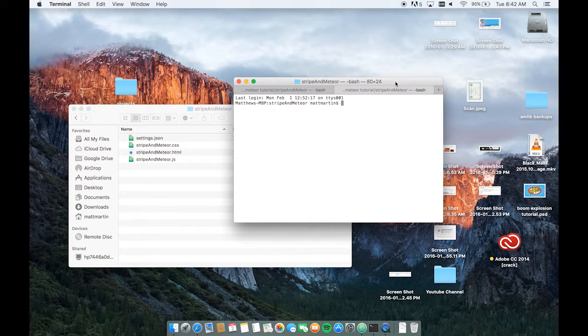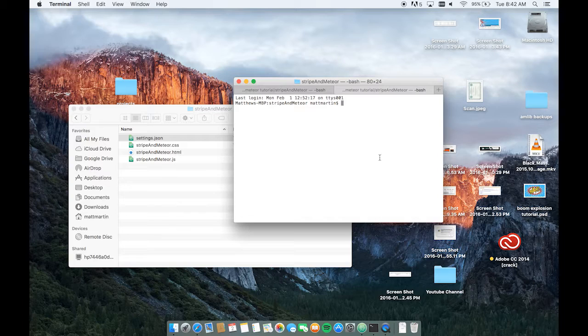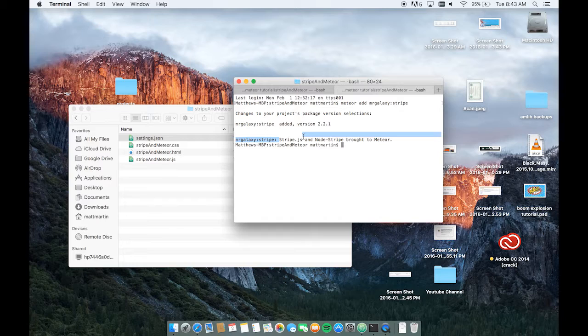But to just get started, I have a blank Meteor project here, with just the three standard CSS, HTML, and JS files, as well as a settings.json file. To this project, I'm going to add two packages. I'm going to add the Stripe package, which is a wrapper of the Stripe NPM package in a Meteor native way, so you can access it and really easily use it in Meteor, as well as Stripe.js, which is the front end of Stripe, the JS file you usually include in your website.